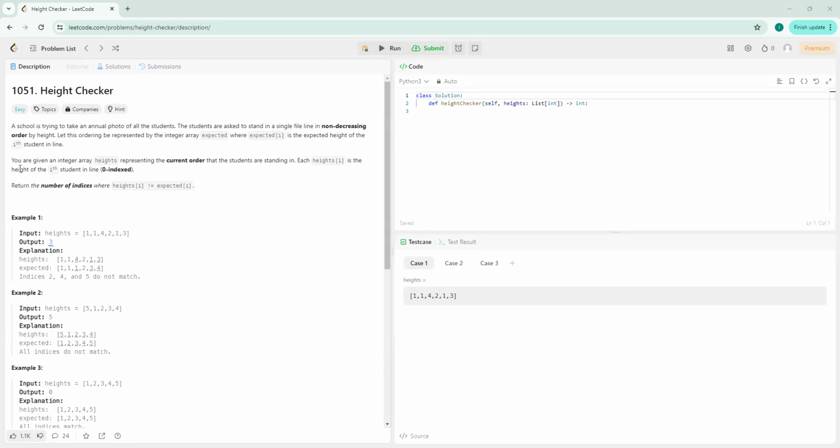student in the line. You are given an integer array heights representing the current order that the students are standing in. Each heights[i] is the height of the ith student in the line, 0-indexed. Return the number of indices where heights[i] is not equal to expected[i].